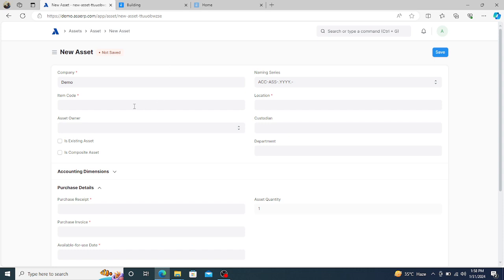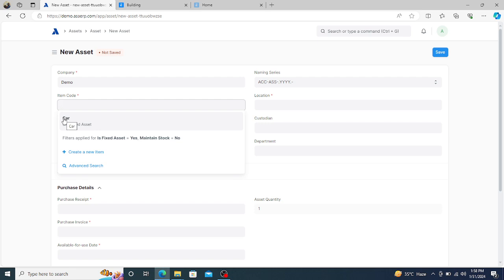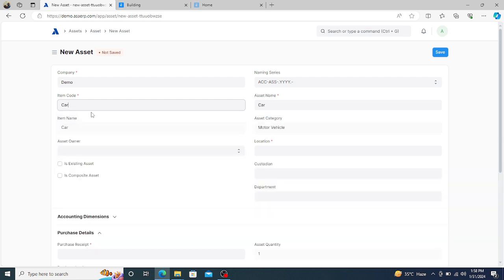So item code, remember we created car as an item. You can see it as the fixed item to come up. It's also here. So what is the name of the car? You know, the car as an item will also appear here. So asset name, the specific name of the item. The first one we purchased was Camry 2024 model.